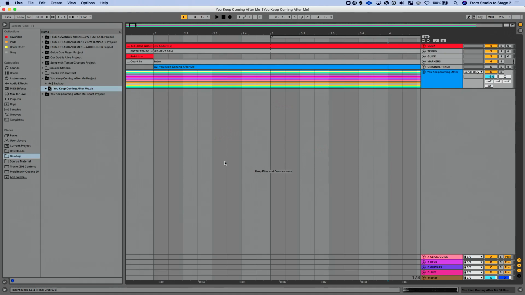Let me show you one more thing, though. I'm going to go back to this You Keep Coming After Me default file, not the edited one that I did. And again, I think having those as separate files is super important so that you can get back to that edited shorter version, or longer version, that you have. And you're not wondering what set it was a part of and trying to dig it up. You have access to it there.